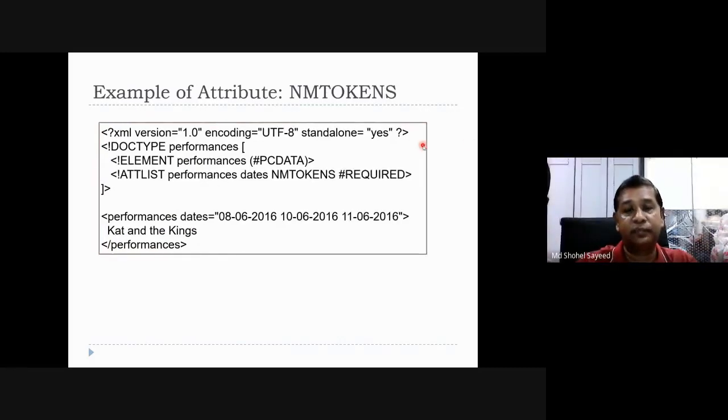NMTOKENS, multiple tokens. Declare the version for XML, document type performance, element performance, PCDATA, performance dates. NMTOKENS means more than one date is here, and this is required. So how do you write this one in the XML? Performance dates: date 1, date 2, and date 3, and finish. Then the name of the performance, Cat and the Kings. Then finish it.